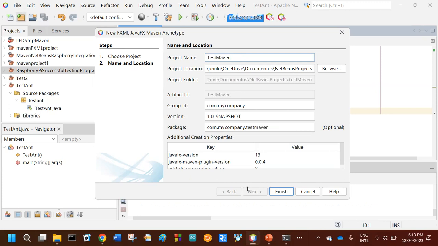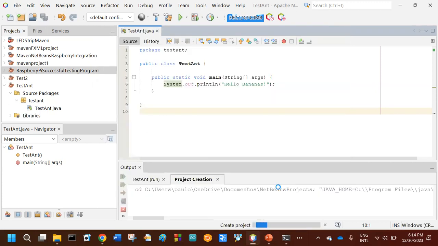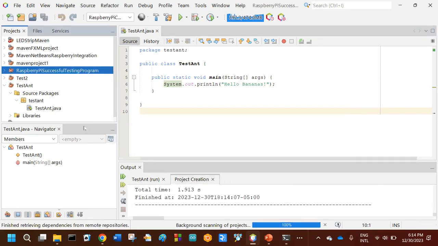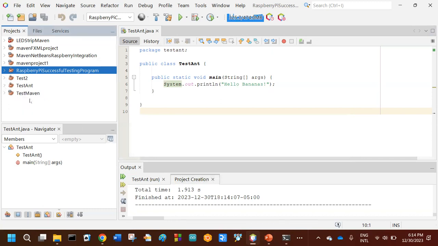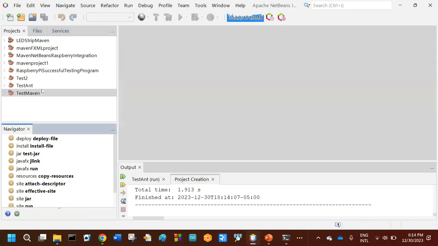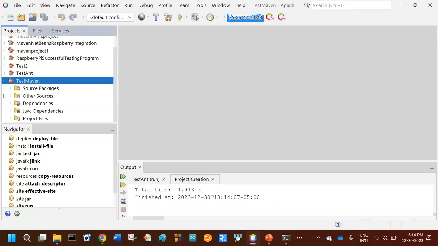Remember, we did a test for Ant. We are going to do test Maven. So say finish here. It's going to take a while to generate the necessary files. Take a second, and then you should have somewhere, let's see, right here, the test Maven. So I'm going to close this one that was from the previous project.